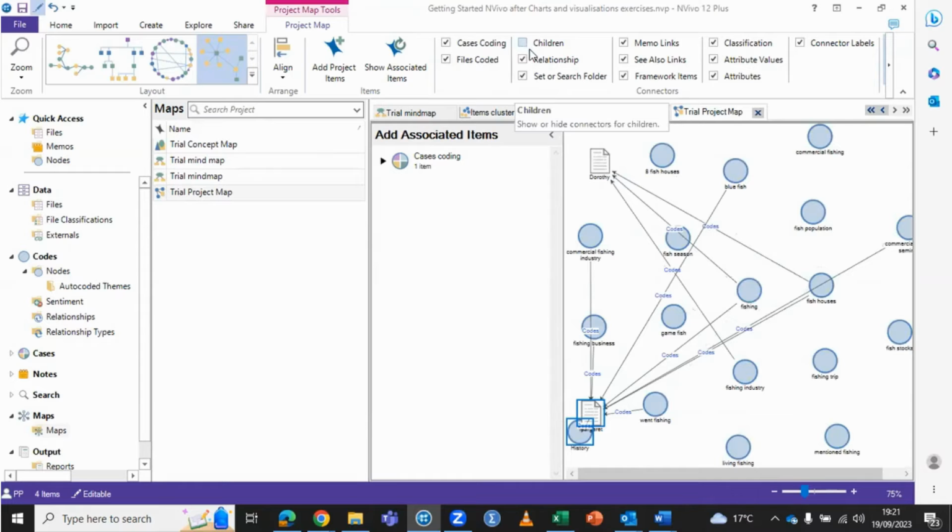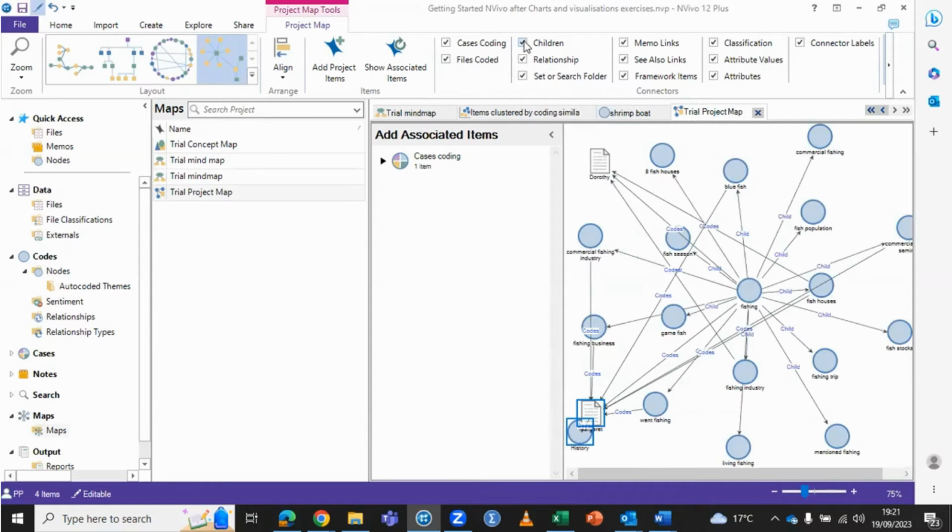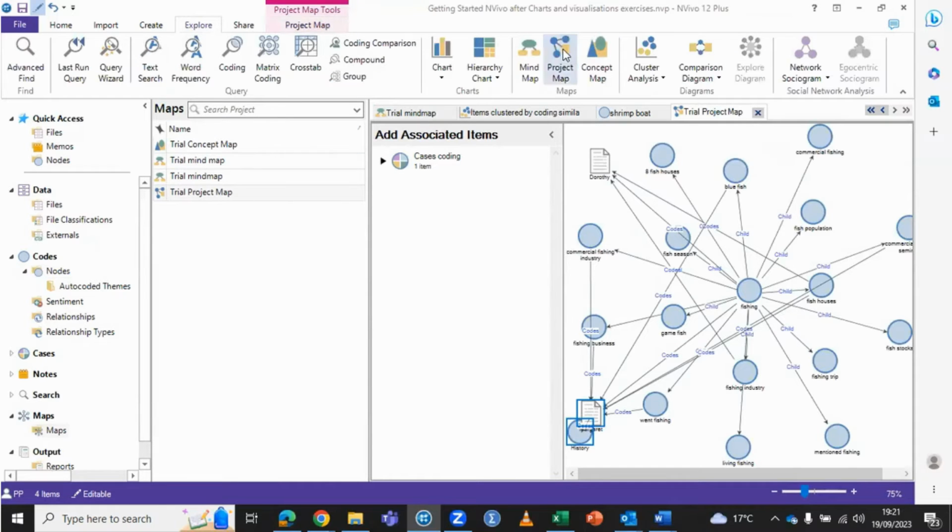So I've taken out the children here. I can add them, the child nodes, or not. If there's a relationship, classification, we don't have to look at everything there. So you can be a bit more bespoke. Okay, so back to explore.